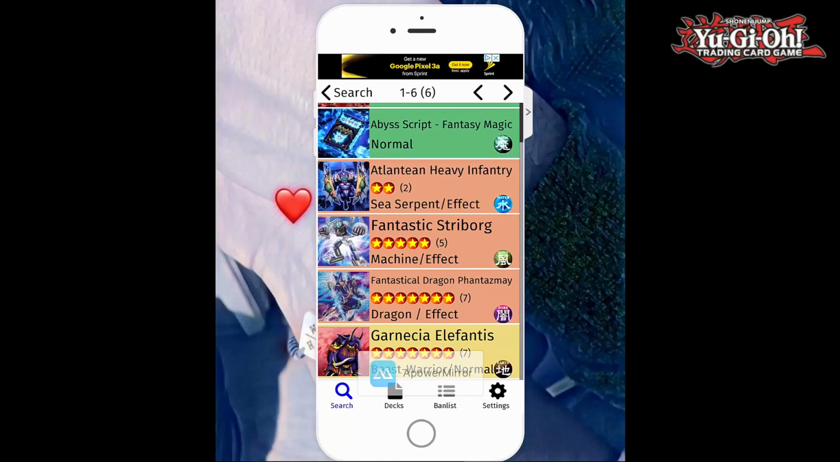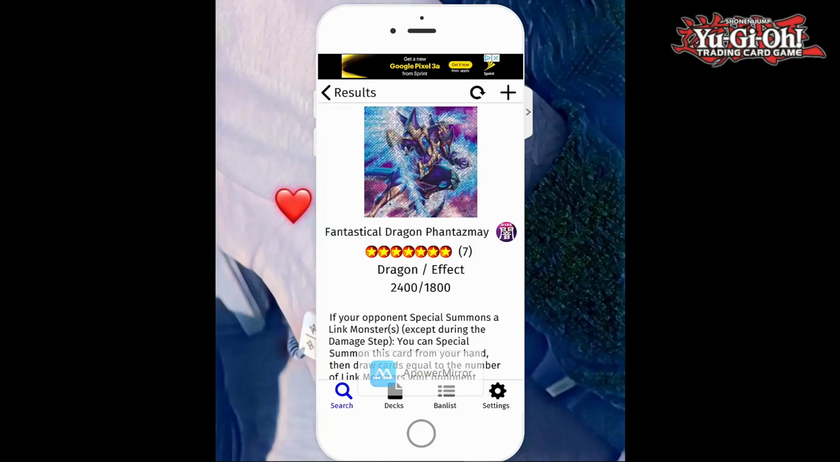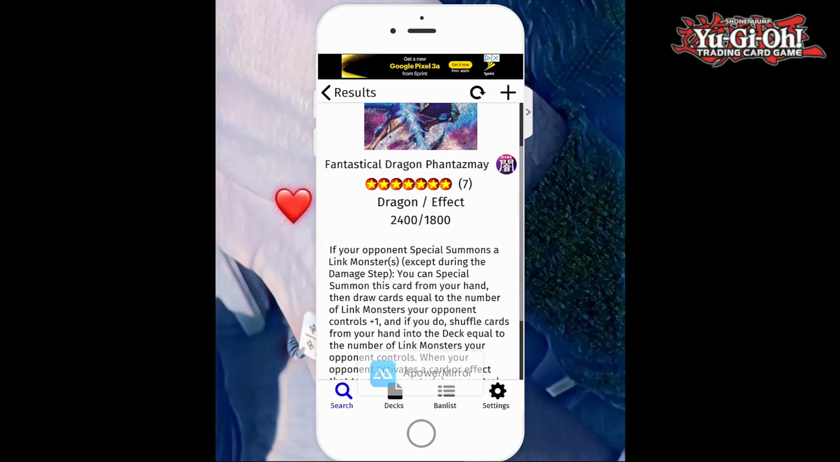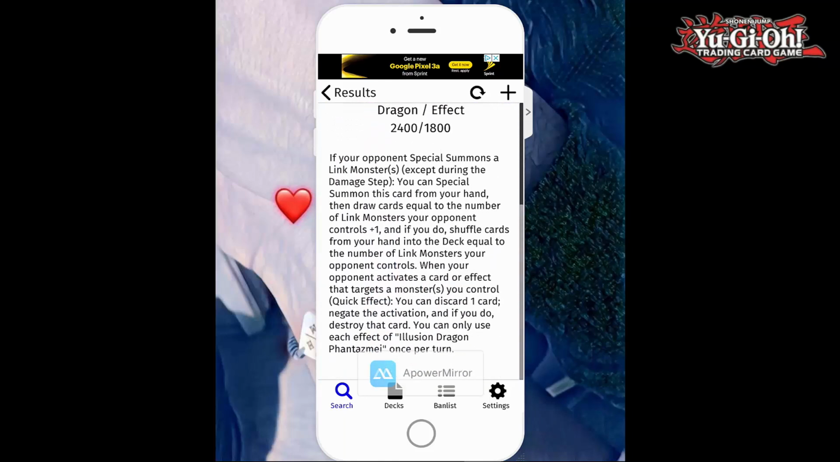So here's Phantasme right here, and you click on it. It gives you an image of the card, gives you the stats on it, and it lets you read the effect. And all this I'm doing, you just slide up with your phone and whatnot. Gives you all the information.